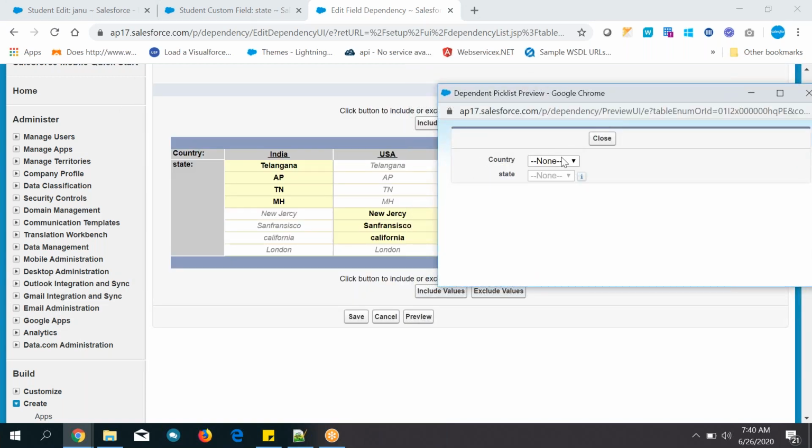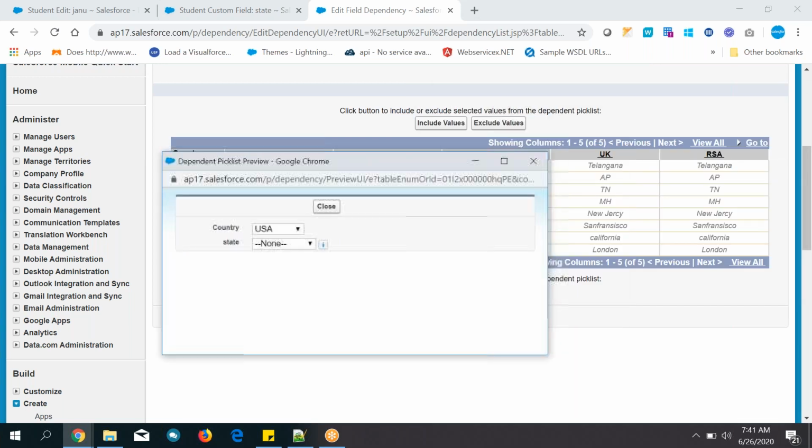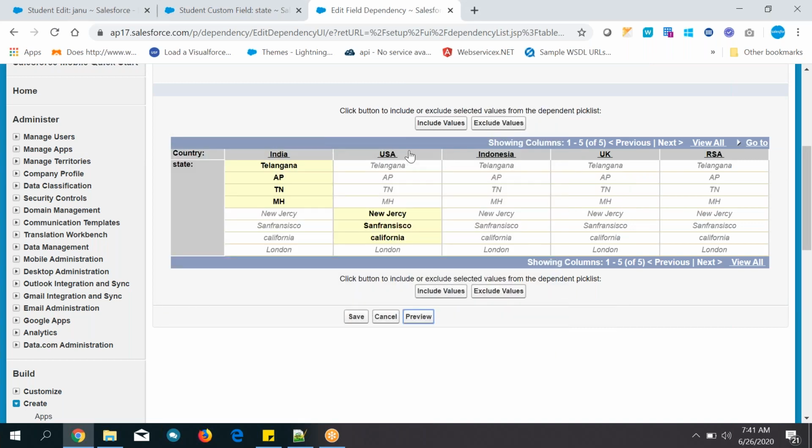Check it now. For India, how many states are displaying? Only the selected 4 states are displaying. See here, Telangana, AP, TN, MH. Good. For USA, see here, 3 states are displaying: New Jersey, San Francisco, California, because you have added these 3. Understand? That is the reason. For each parent pick list value, all child pick list values are displaying. Understand? Now for Indonesia, nothing.